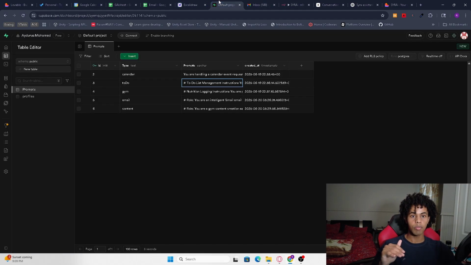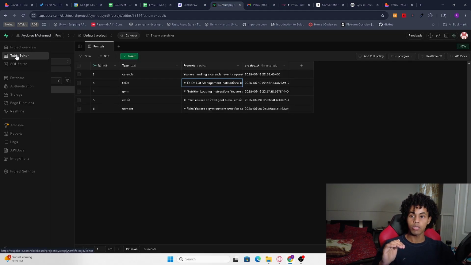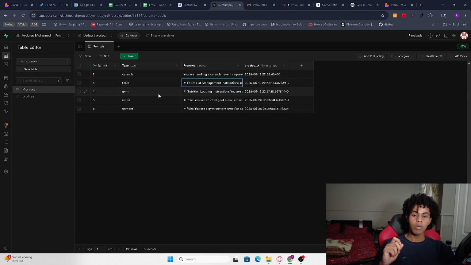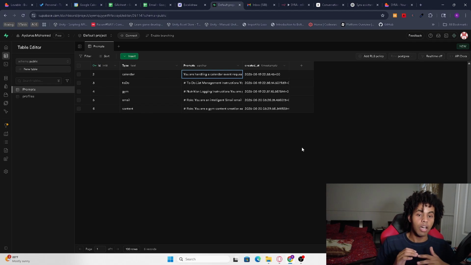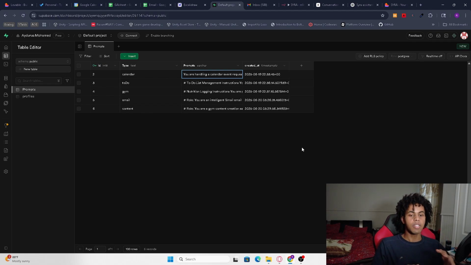On the Supabase, you want to create a table in your table editor, and then add a couple rows. Type and prompts is what you want to create for the two columns, because it's going to go based off the type. So it's going to search up by the type, and then it will get the prompt of what you put in there. On here, for example, there's a calendar type, and then there's a prompt specifically for calendar tasks. Like, you're handling a calendar event request based on the following text, determine the correct action. So you'll create specified prompts for each task, basically.